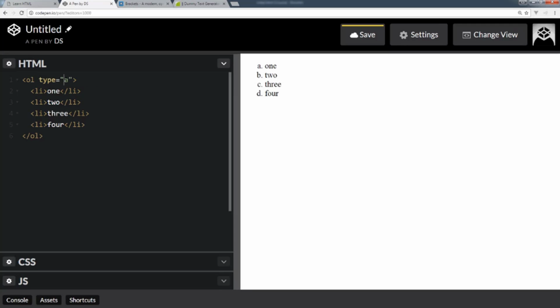And there's a number of different types of lists. So I can do uppercase, I can do Roman numerals. So these are all changing, and we see these are all updating here. I can even do uppercase I for the uppercase Roman numerals. So depending on how you want this list to look, you can do it in a number of different ways.